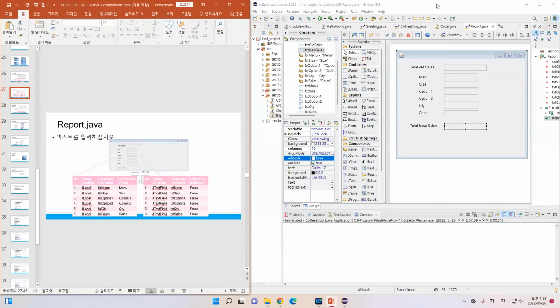Okay, so I will give you some time to do this kind of design. Meanwhile, if you already finished with this one, you can prepare for the review quiz on the e-class.